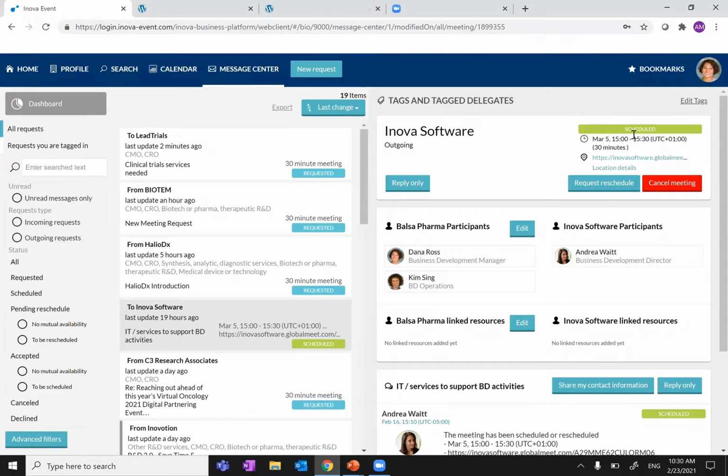You can see up here at the top, the status has changed to scheduled. The time and the date have been assigned for that meeting. As well, automatically a link has been provided for Global Meet. Again, that's the meeting provider that we're providing for this event. And as these meetings are getting scheduled, they are also ending up on the calendar.